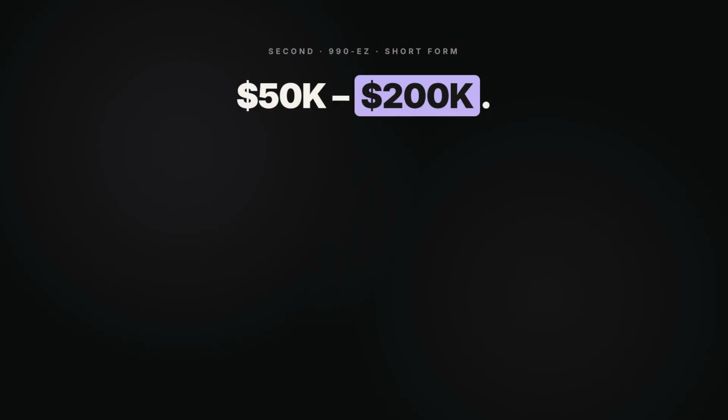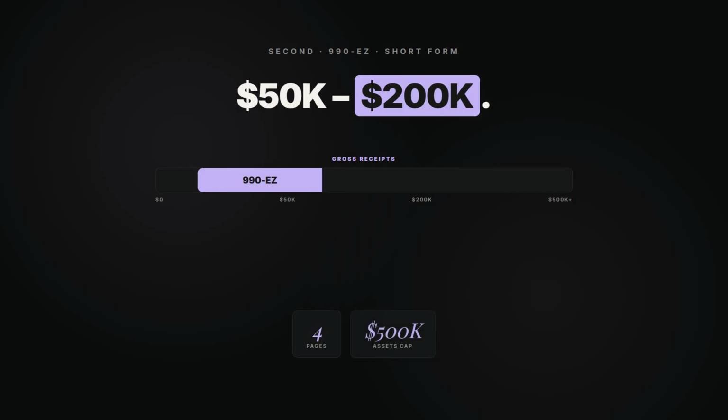Second, 990-EZ, the short form. Gross receipts between $50,000 and $200,000 and total assets under $500,000. 4 pages instead of 12. Still requires accurate bookkeeping, just less of it.